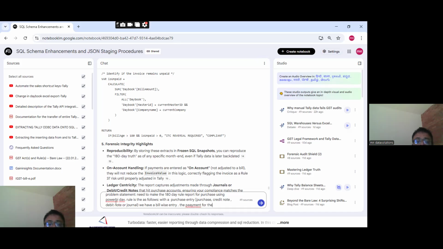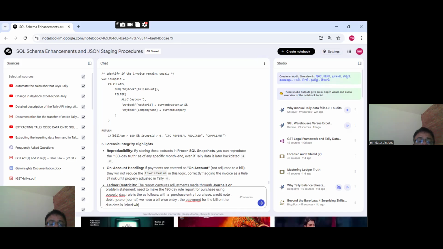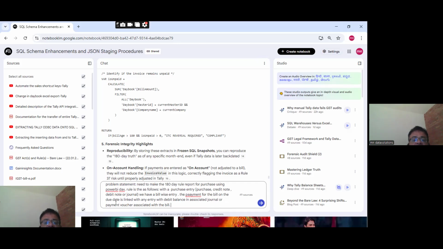The payment for the bill on the due date is linked with any entry, क्योंकि परचेज का सेंट्रिक मिल रहा है डेबिट बैलेंस इन एसोसिएटेड जर्नल और पेमेंट वाउचर एसोसिएटेड विद द बिल, मतलब उस बिल की जो एसोसिएटेड, क्योंकि ये क्रेडिटर में जाएगा ना, तो with any debit entry, bill.